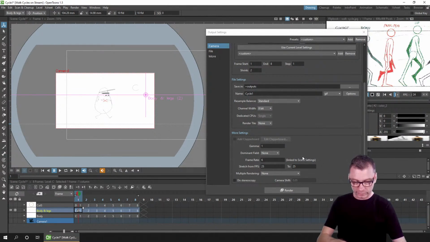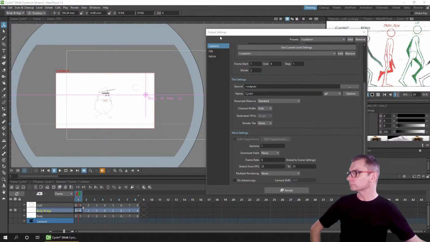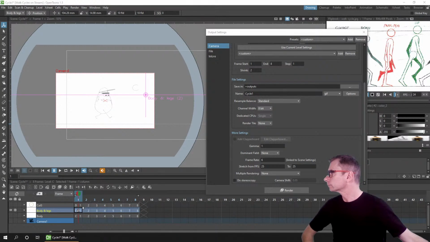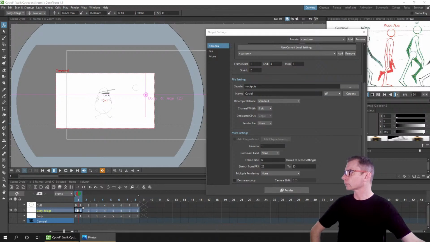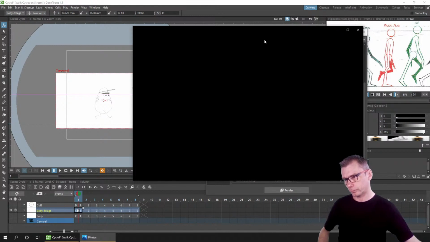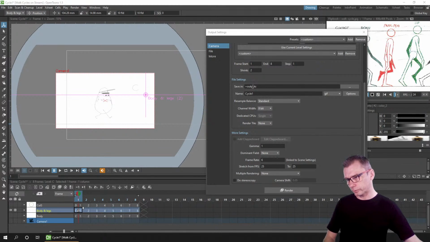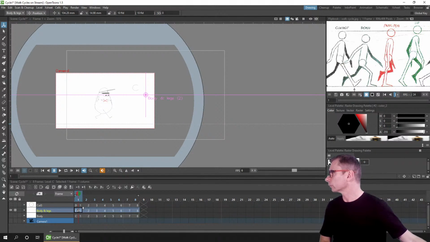So let me see how that looks. I'm going to my outputs folder. Let me just see how that plays on here first. It is quite small, so let's take away the shrink. There we go. And then I'll drop this into the Discord server.